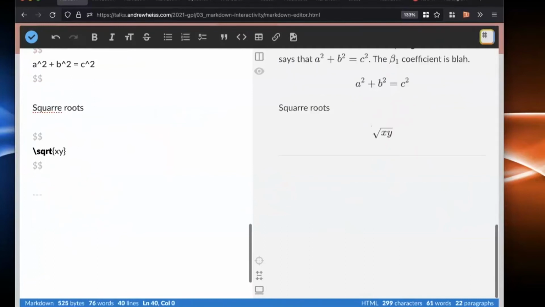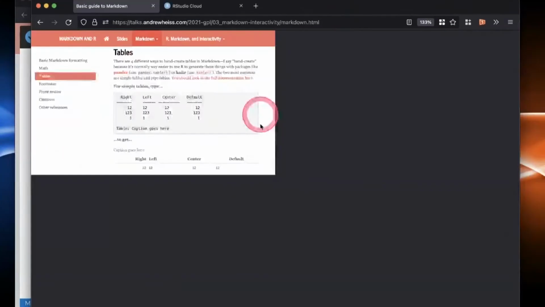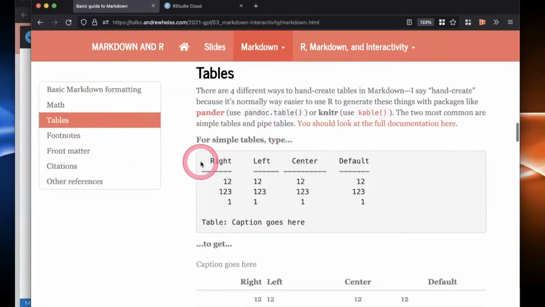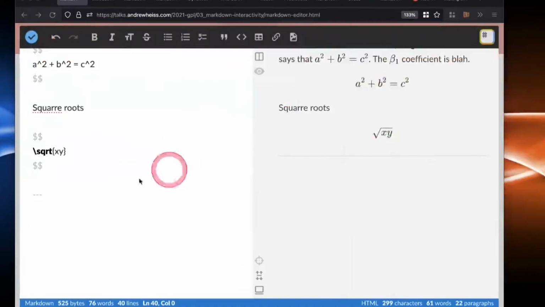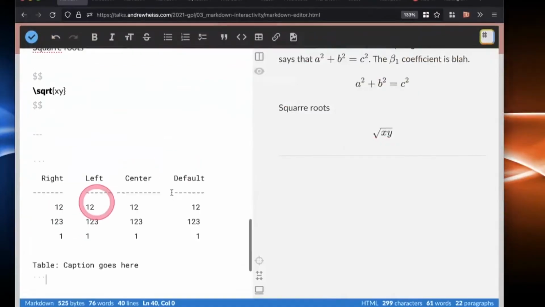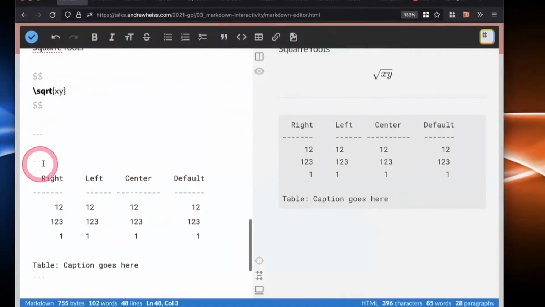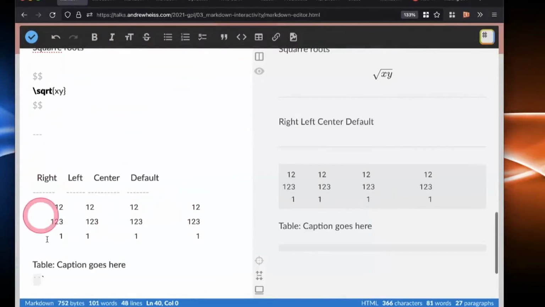Tables. If you look at the website, there are a whole bunch of different ways of doing tables. You just type it like this. You can also use R to generate this stuff, so you don't have to hand type it. If I copy this into the editor here, it brought in these delimiter things. There's the table. Neat.